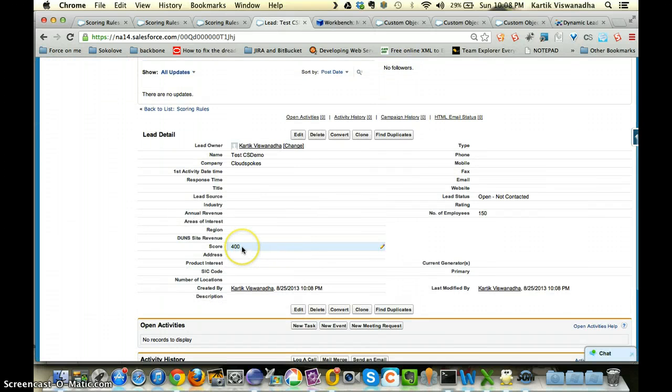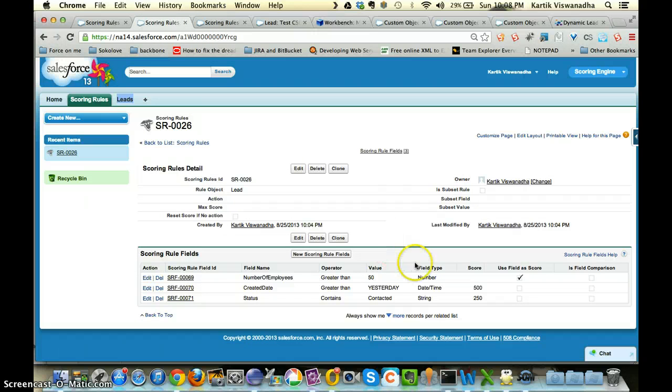So the score is 400. 150 is for the number of employees which we defined, and the 250 is for the contacted. And the created date is greater than yesterday did not work because it's a new insert, so there is not really a created date defined at that point.